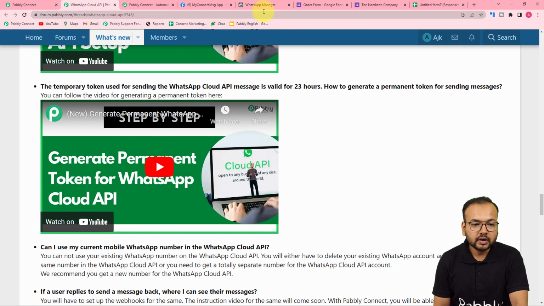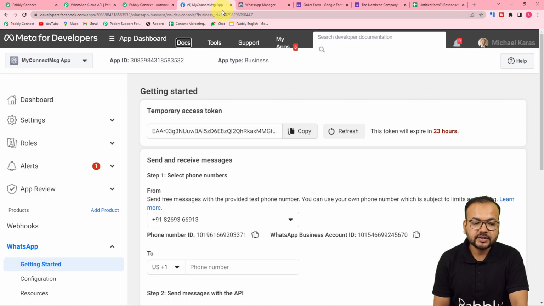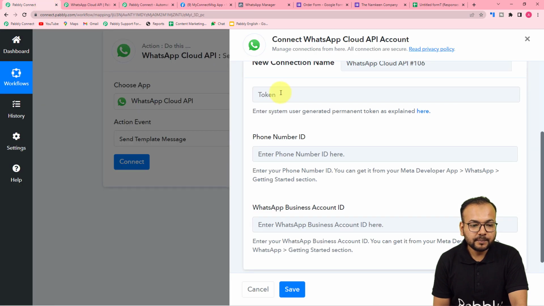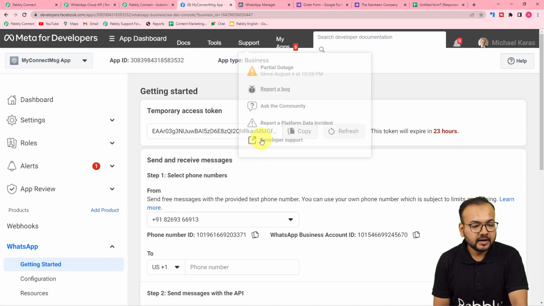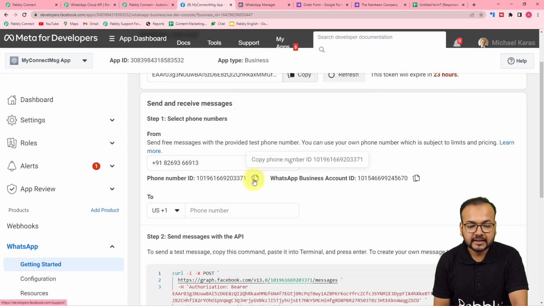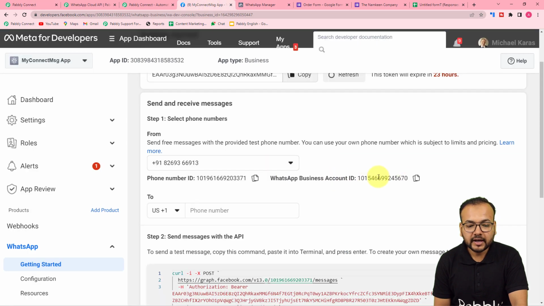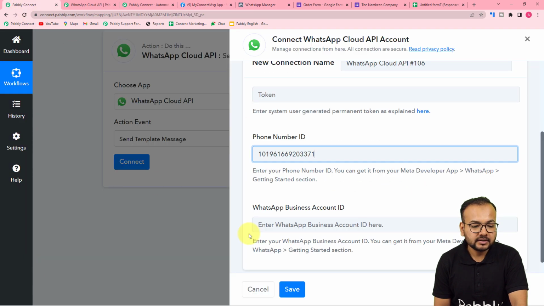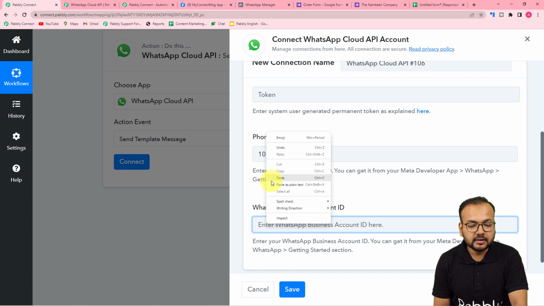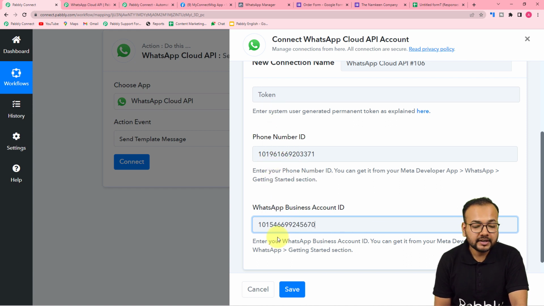And after generating the token, you have to keep it safe, because we are going to use the same token afterwards also in future to make the connections, right? So after getting the token generated, you have to paste the token here, okay, for the first time. And after that, you will find the phone number ID here like this. Just copy it and paste it here. Similarly, you will find the business account ID here. You can copy that and paste it here, right? And after pasting all the things, just click on save, and you will be connected with the cloud API setup.